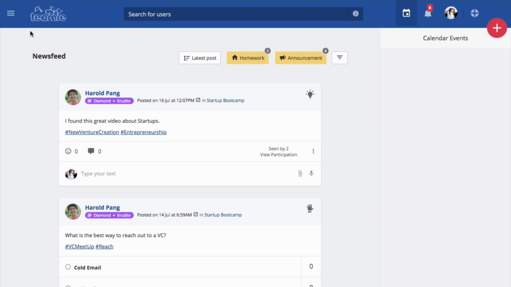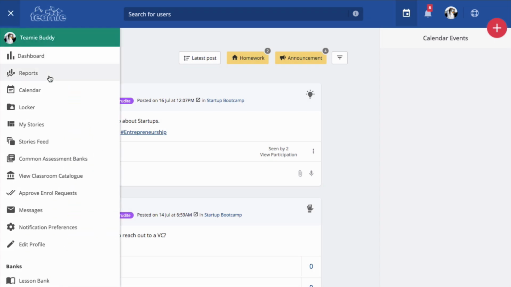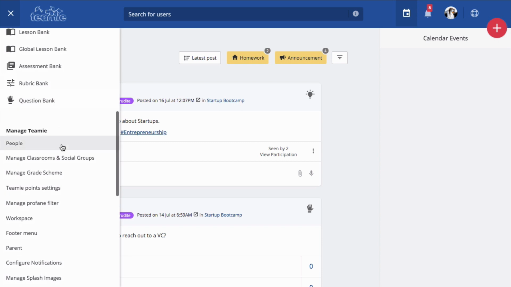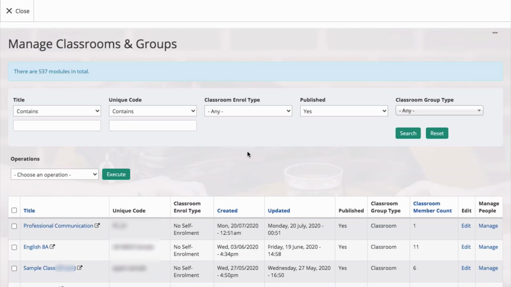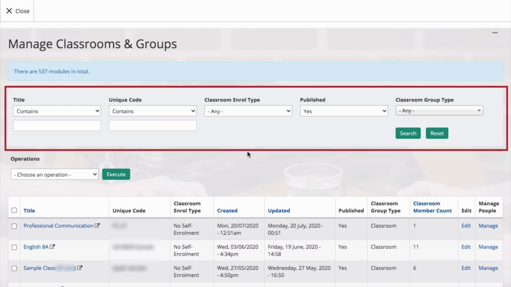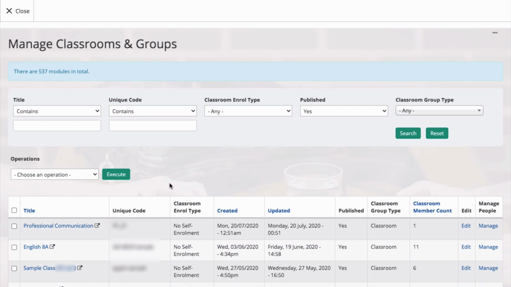Click the sliding menu. Under Manage Teamie section, click Classrooms and then choose Manage Classrooms. You can quickly search the required classrooms using the given filter on the Manage Classrooms page.